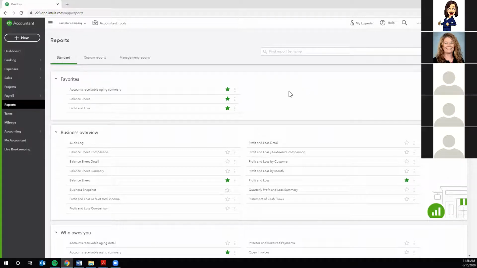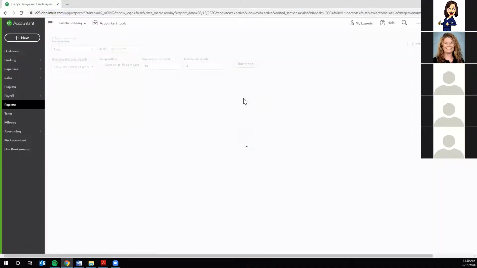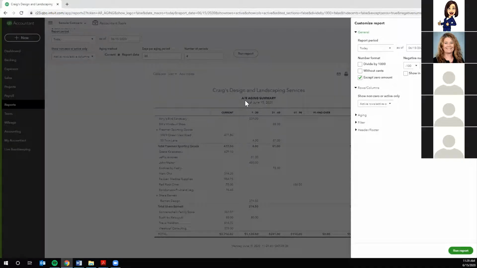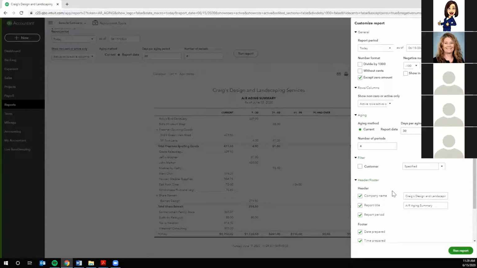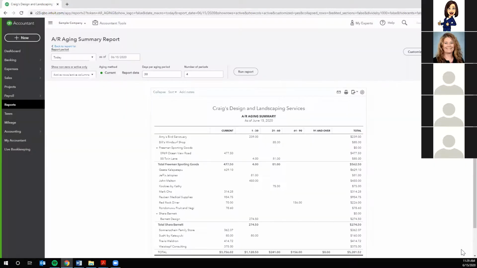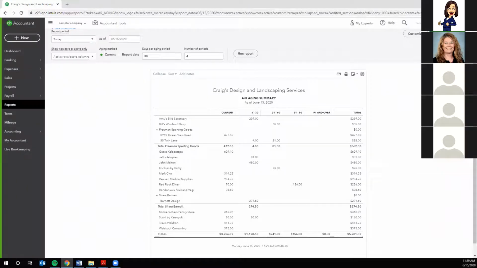If you want to customize a report, you can do it while you're actually in the report, or you can click the customize. Based on which report you selected, it will give you options to customize the report. You can click the arrows to show how many periods you want for the aging, how many days per period, what type of age method, current report date. I'm going to switch them to current. If there are any customer filters that you want on there, you can do that. You can change the header and footer, what prints, what doesn't print. I'm going to go down to the lower right and click Run Report. And then I'm going to click Save Customization.